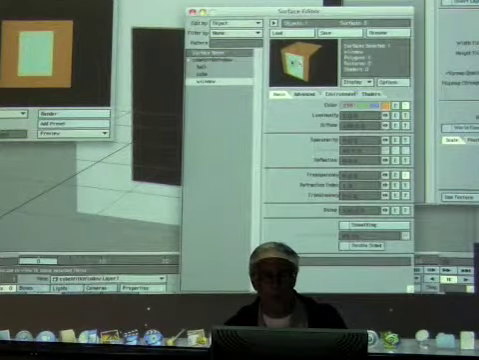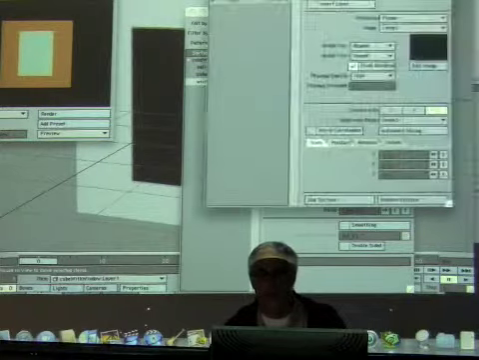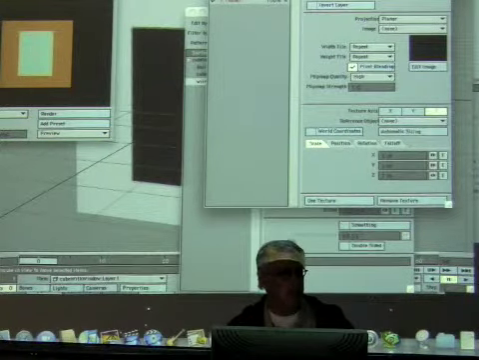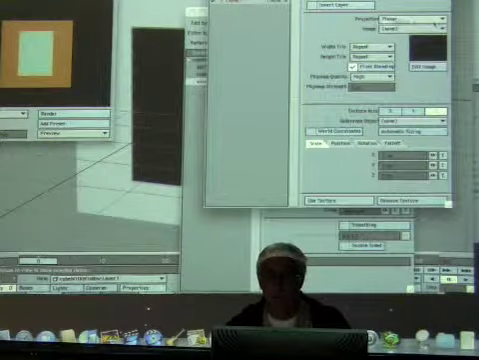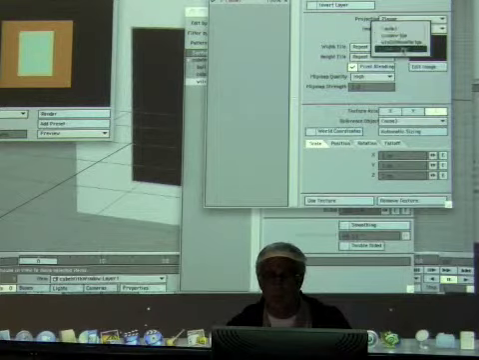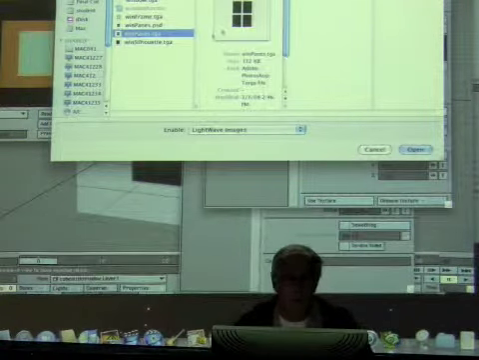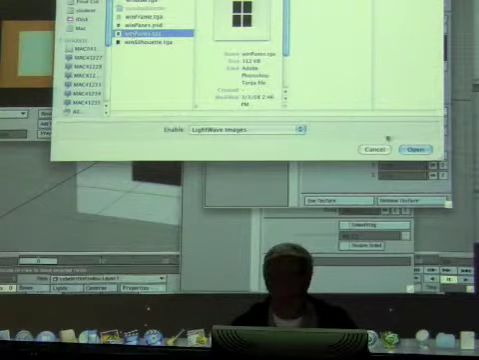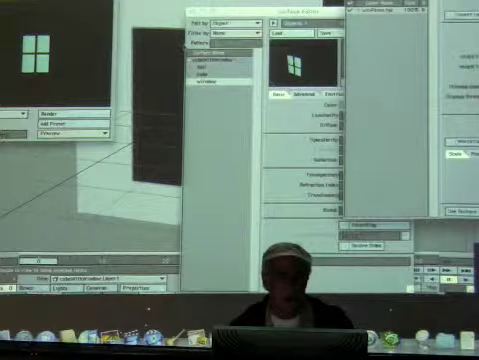Okay, I only want the window panes to be transparent, don't I? So I created, if you remember in Photoshop, a black and white image of just those panes. So I want planar projection. I go to image, let's go to load image, and I'm going to select window panes, TGA, and I click open, and oh my, look at that.